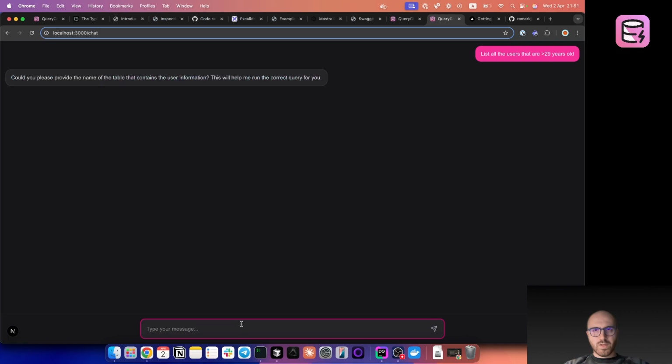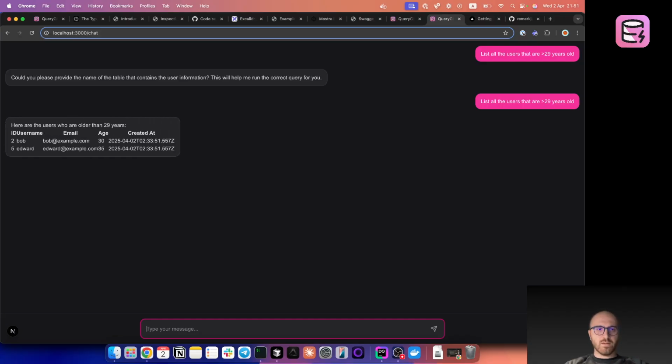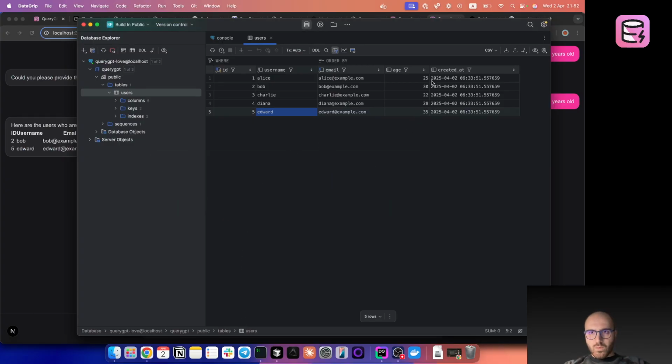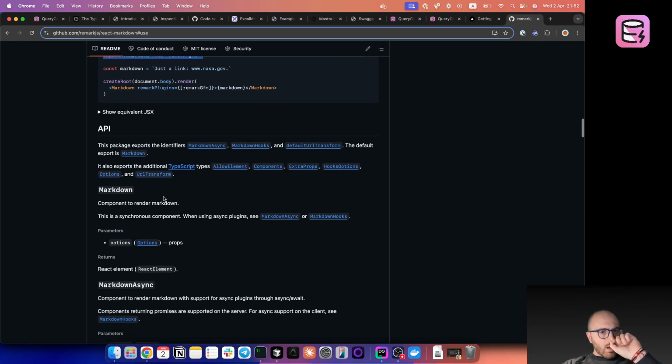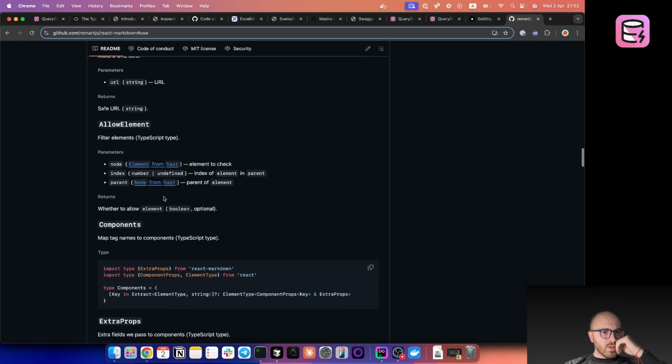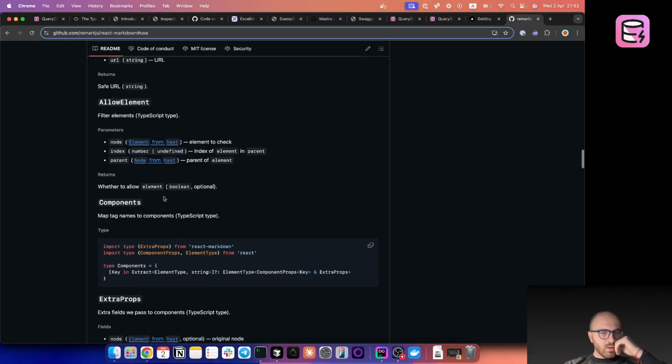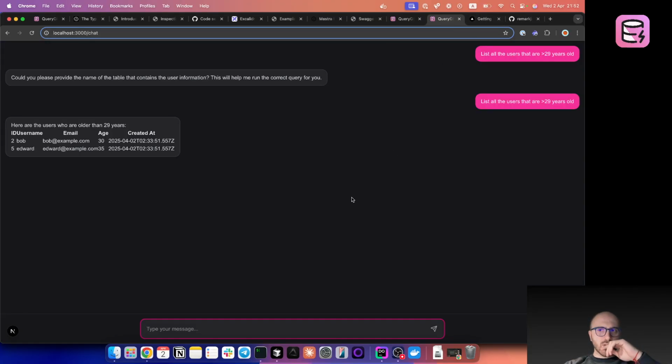The backend should be restarted. Better. This is way better. Let's just validate now. More than 29 years old. We have only Edward and Bob. We got Edward and Bob. That's nice. I'm not really sure again about how it's rendering. It still looks a bit off.